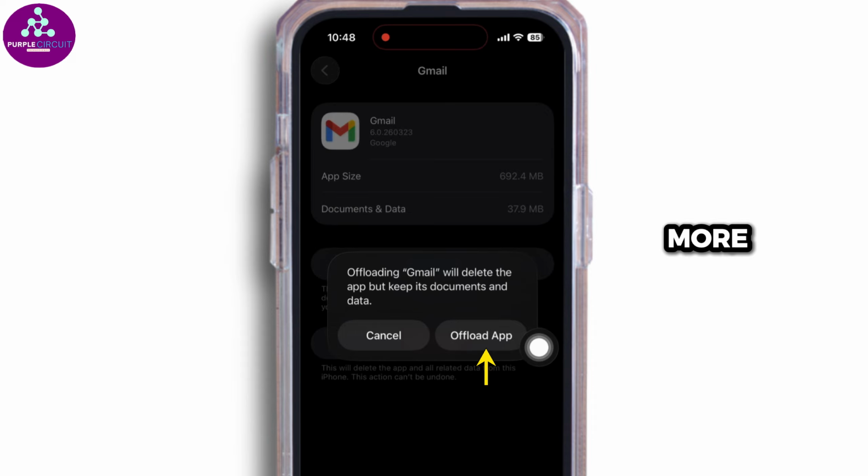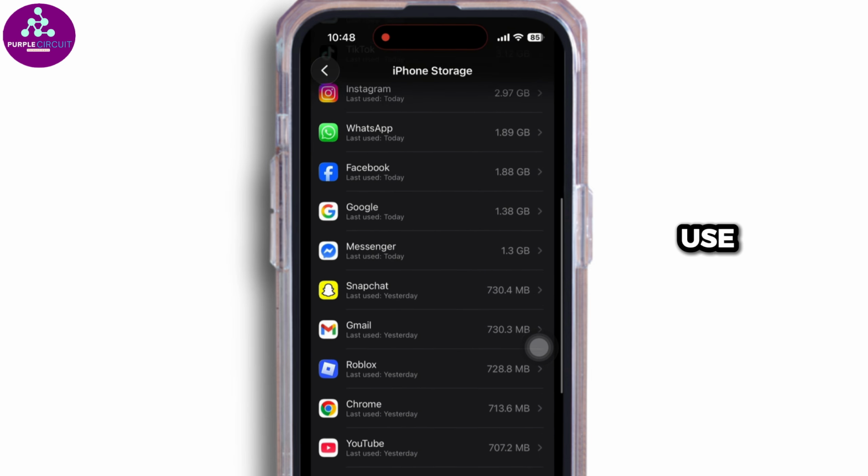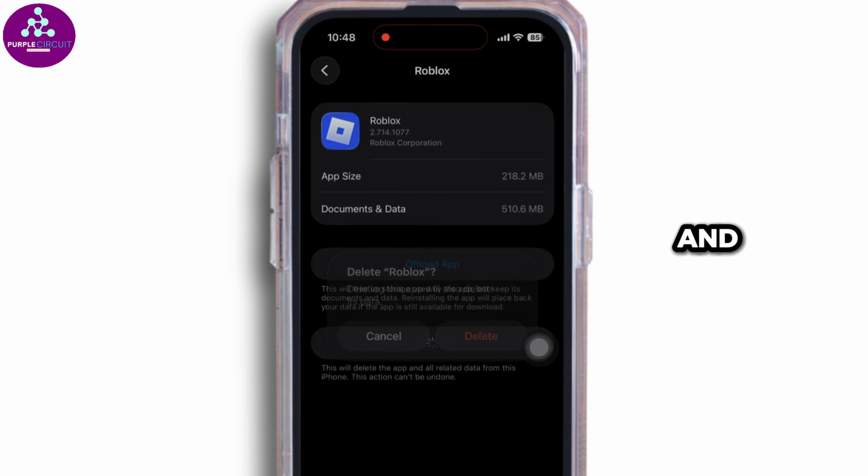If you need even more space, you can delete the app completely, which removes both the app and its data. Go ahead and select the app that you don't use. Click on the option Delete and confirm it.